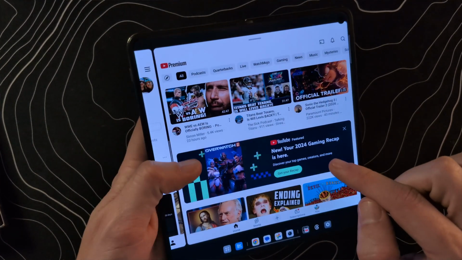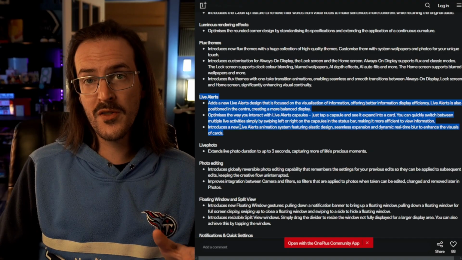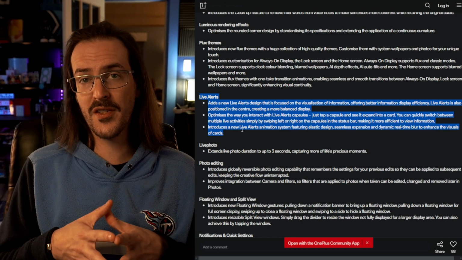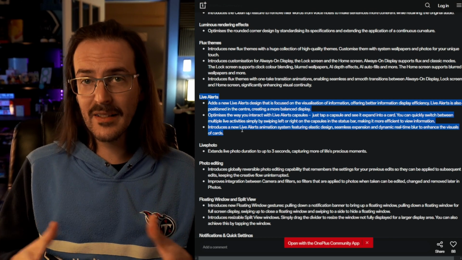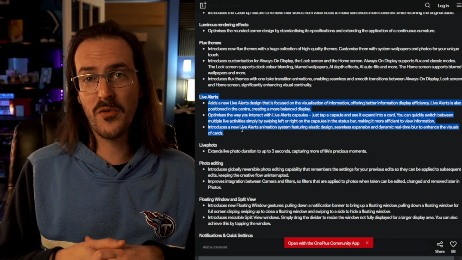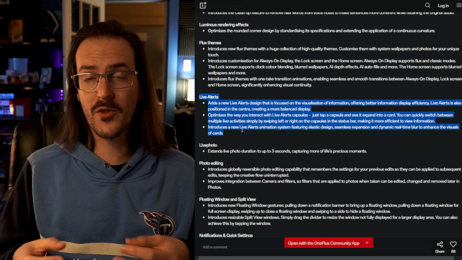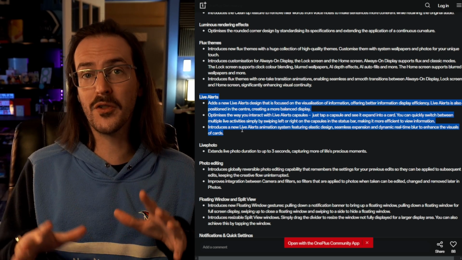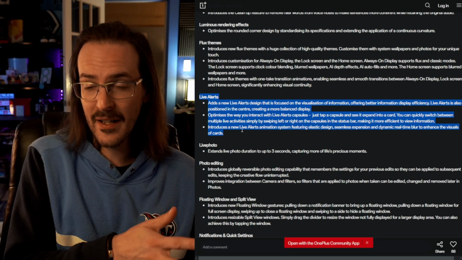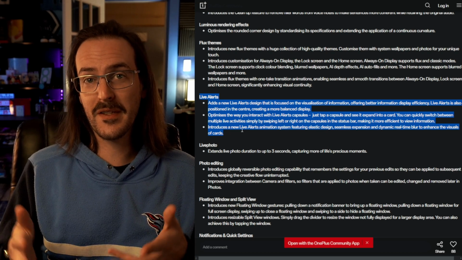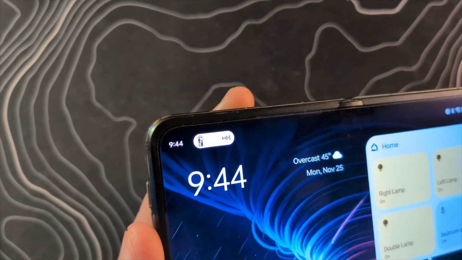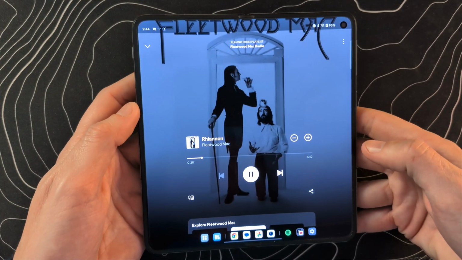It also looks like they're going to be making some improvements to their live alerts system, which is basically their version of the iPhone's Dynamic Island. Now, currently, this only works with a very small handful of applications, and because of that, it's pretty easy for me to forget that it's even there, because I don't use Spotify, and that's one of the apps, so I don't see it. I use YouTube Music. It doesn't work with YouTube Music.